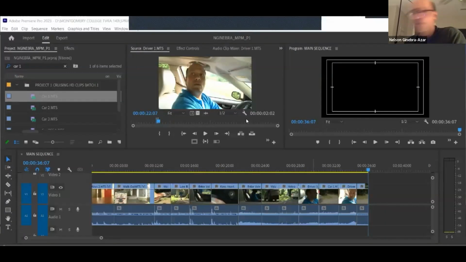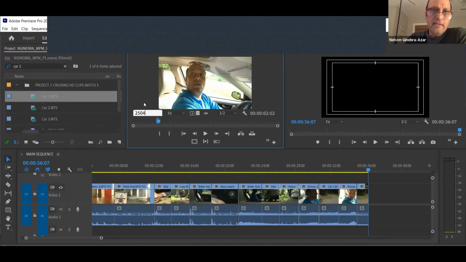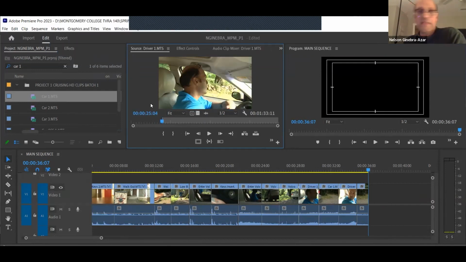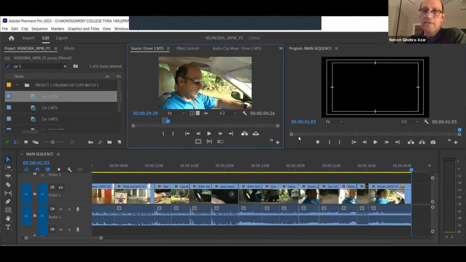Okay, driver one. And that time code is 2504. Driver one, this is 2504. Okay, in, and the out is 2929, almost 30 out. This is the little Vin Diesel moment. Yes, okay, very good. Putting on the shades. All right, so that takes us through the first page. So that's me, and I'm about to pull out of that turnaround.